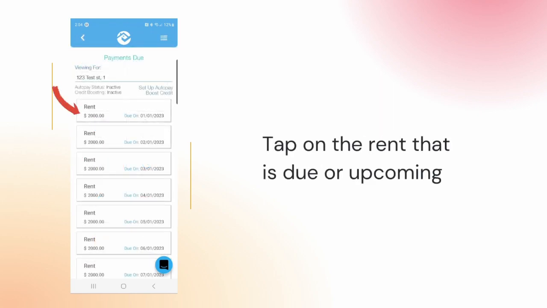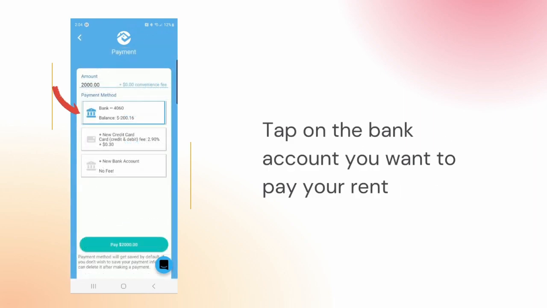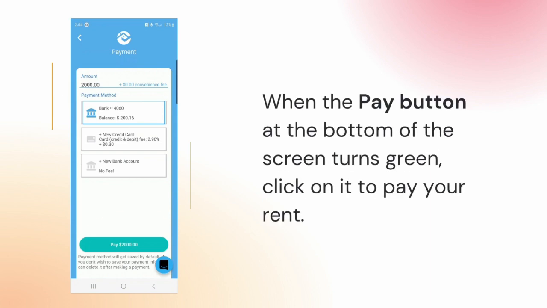Now to pay your rent, simply tap on Rent. Tap on the rent that is due or is upcoming. Next, click on the bank account you want to use to pay your rent. When the Pay button on the bottom of the screen turns green, click on it to submit your payment.